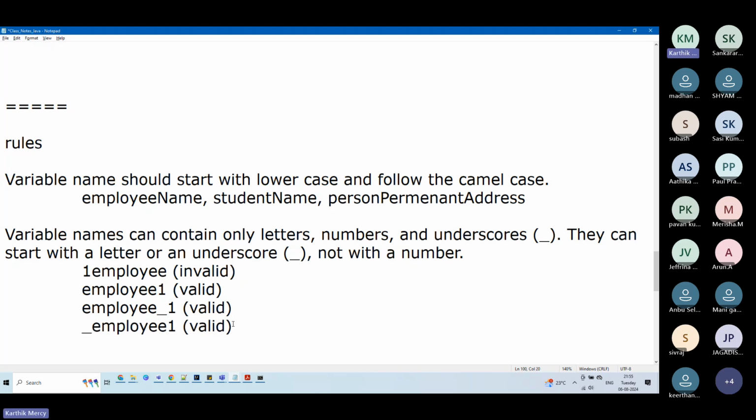Underscore employee 1 is invalid. No, I think you read it in a different way. It can start with underscore, not with a number. Might be you read it in a different way. Okay. So this is valid. So this is what this rule tells me.